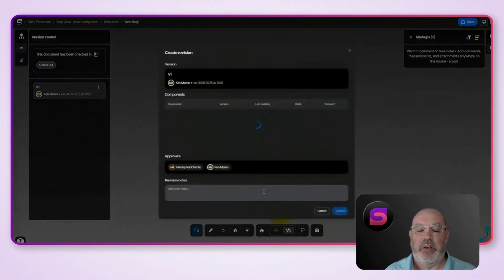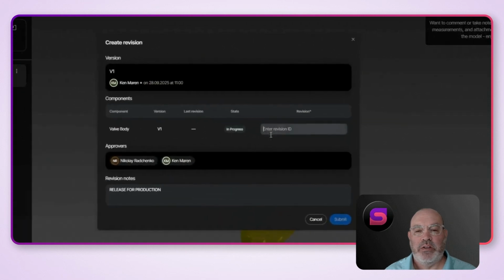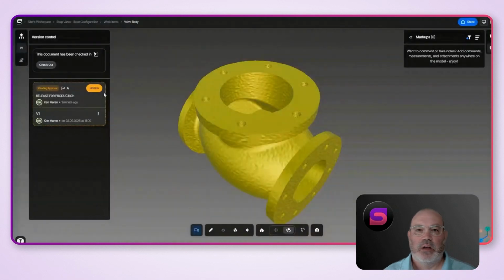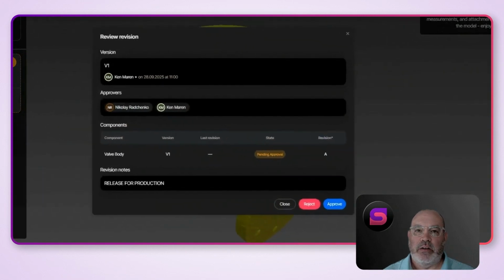Check out how easy it is to utilize the revision workflow. Submit to start the process. Approving or rejecting is handled in just a few clicks.